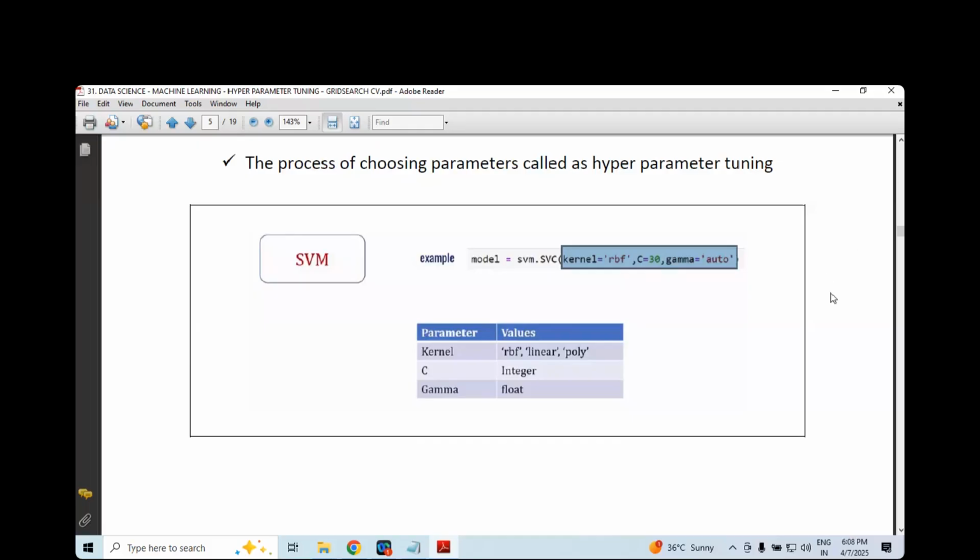What is the first one? Three keyword arguments. First one is the kernel value. Second one is the C value. Third one is the gamma value. When it comes to kernel, these are the values you can pass: RBF, linear, polynomial. I will talk with you about what these are. For the C value, some integer you can pass. For gamma, a floating value you can pass. Otherwise, automatically it can take some other value actually.